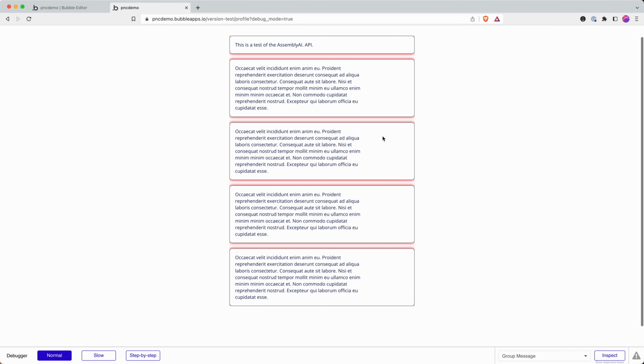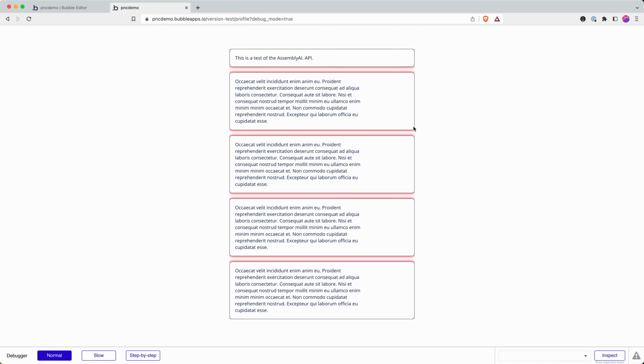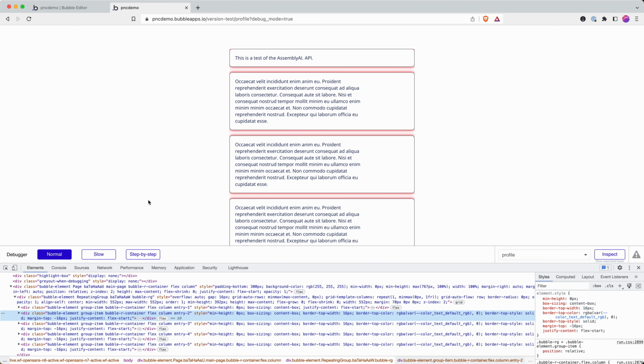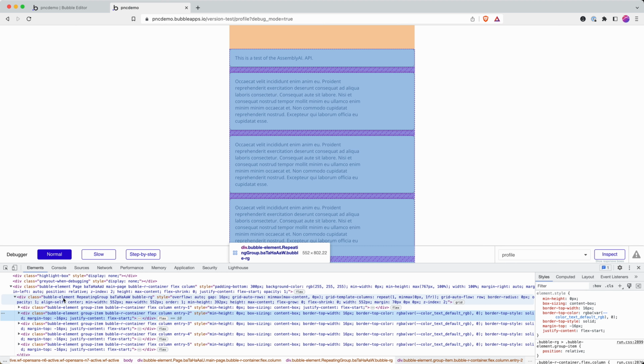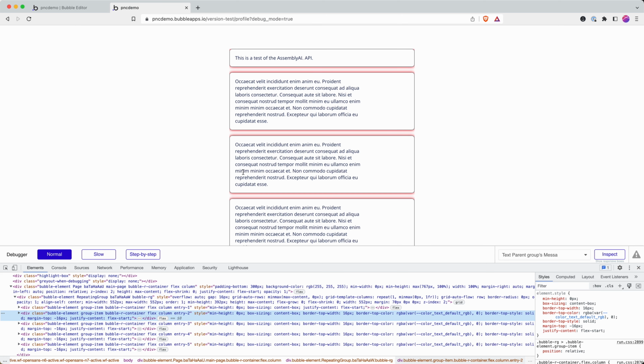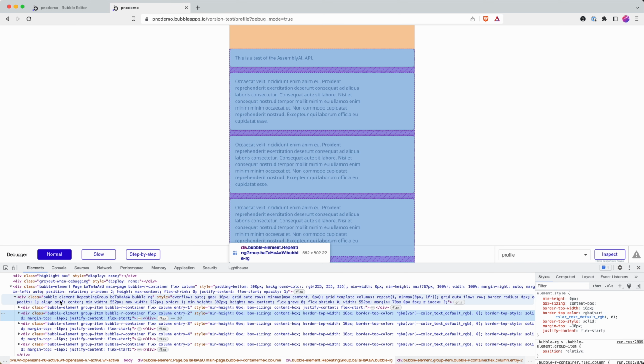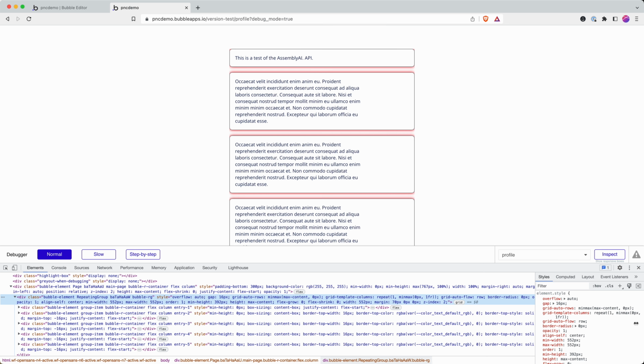Okay, that's looking much more uniform, but I'm still getting this clipping effect around my shadow. So how can I fix that? Well, I need to write a little bit of custom CSS, and I'm going to show you how. I'm in Chrome, I right click and I choose inspect, and then I find my repeating group. I'm doing it in the browser inspector. This is just temporary. This isn't actually changing the code on your website.